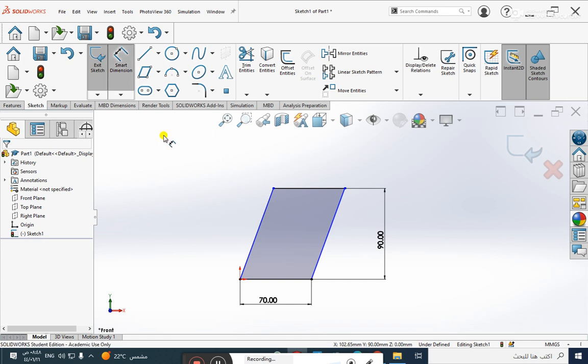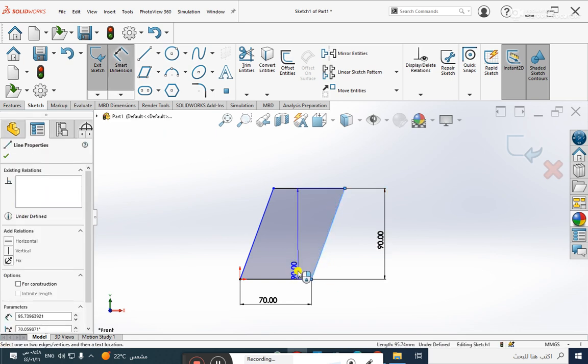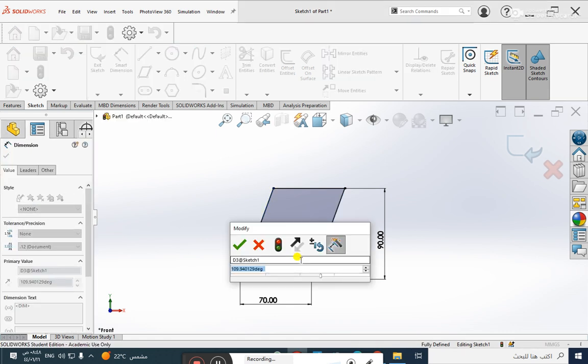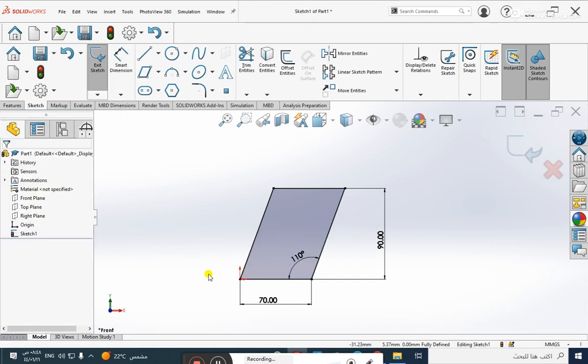Okay, so smart dimension, click on this line, then click on this line and click a third time anywhere here and give it just the angle. So let's say that the angle is 110 degrees. Okay, so this is the missing dimension. Now you can see that all the lines are black, which means that it's fully defined, so there is no missing dimension in this drawing.